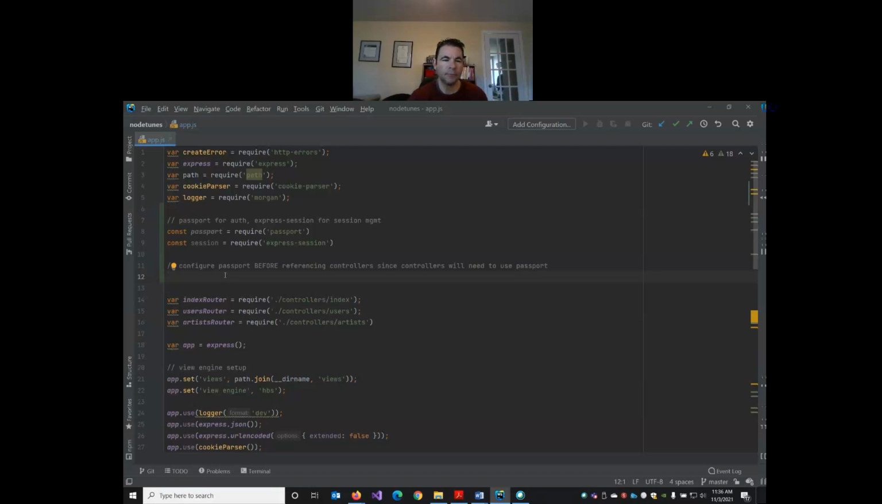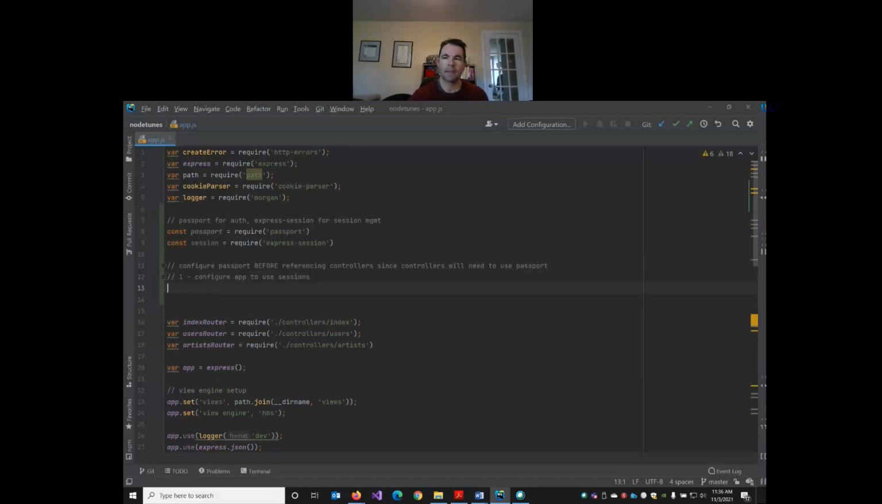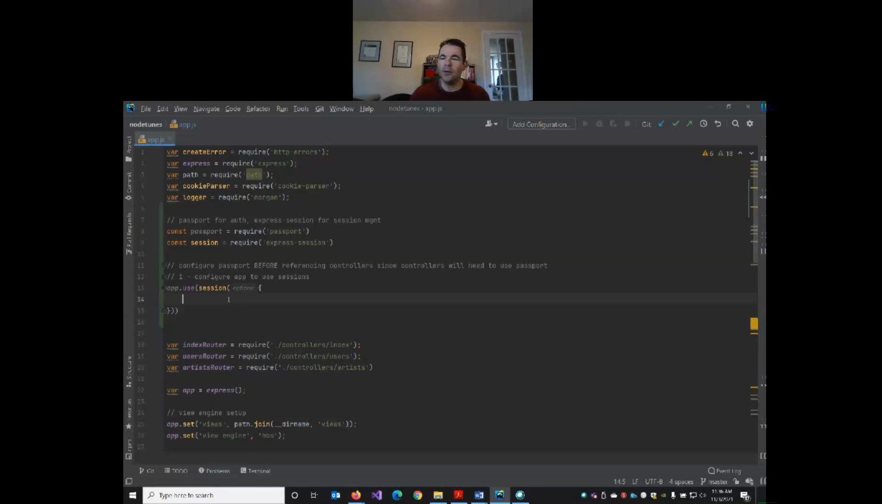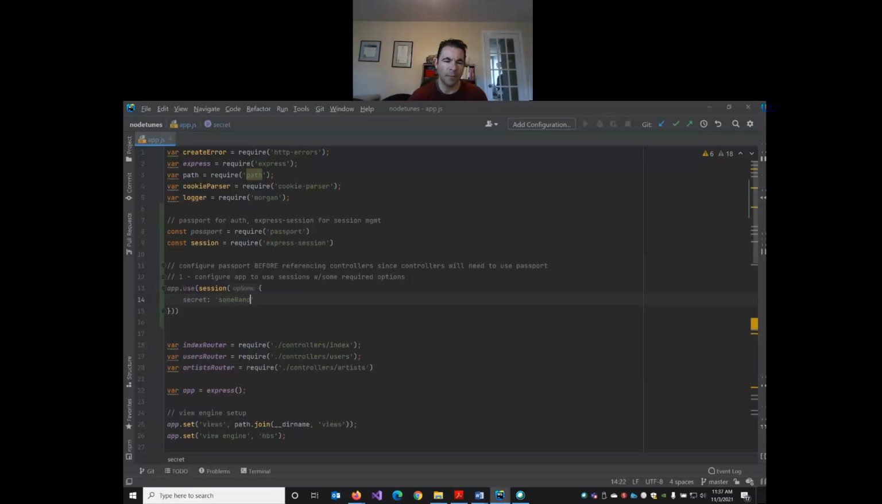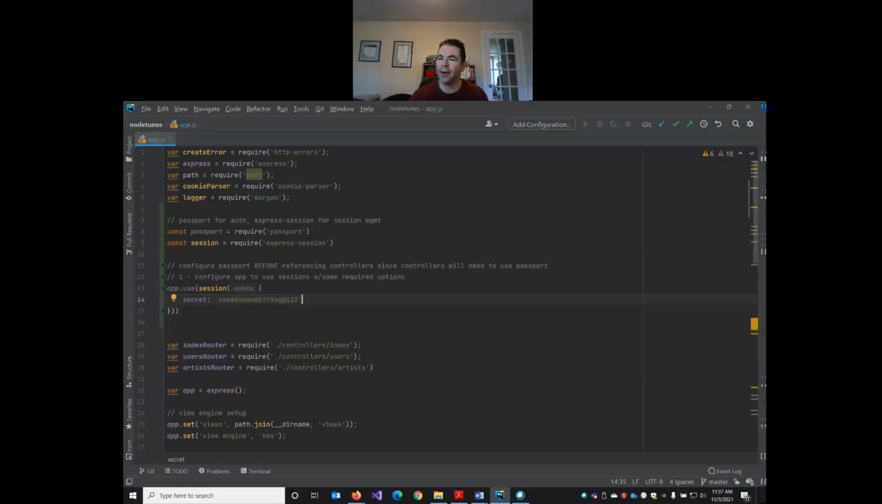Okay, so step one in our configuration is we're going to configure our app to use sessions. So we're going to call app.use on our session, and there are a few options, with some required options. So when we enable sessions, there's three options we have to provide here. The first one is a secret value, and this can be some random string 1, 2, 3.